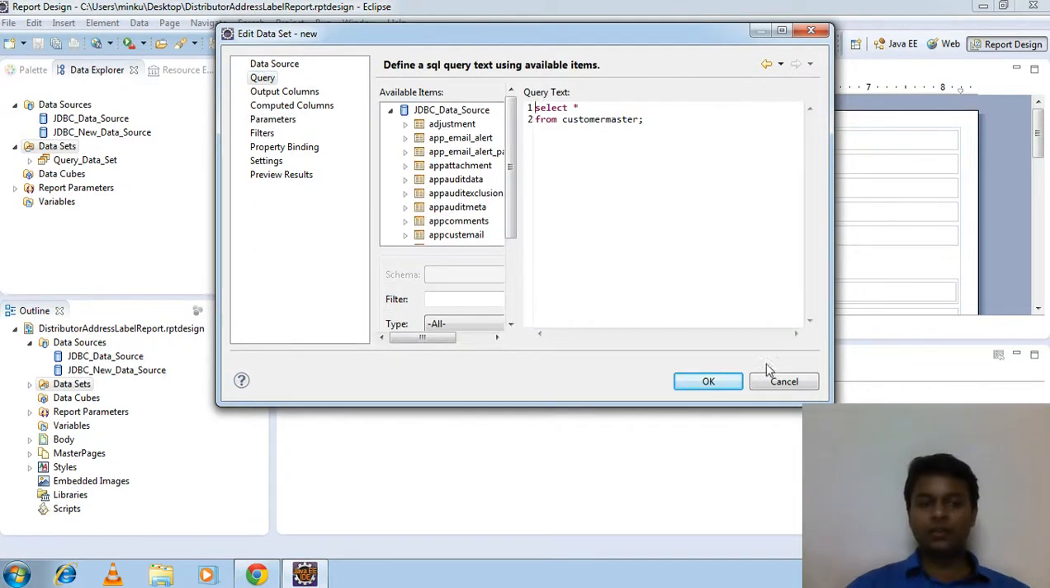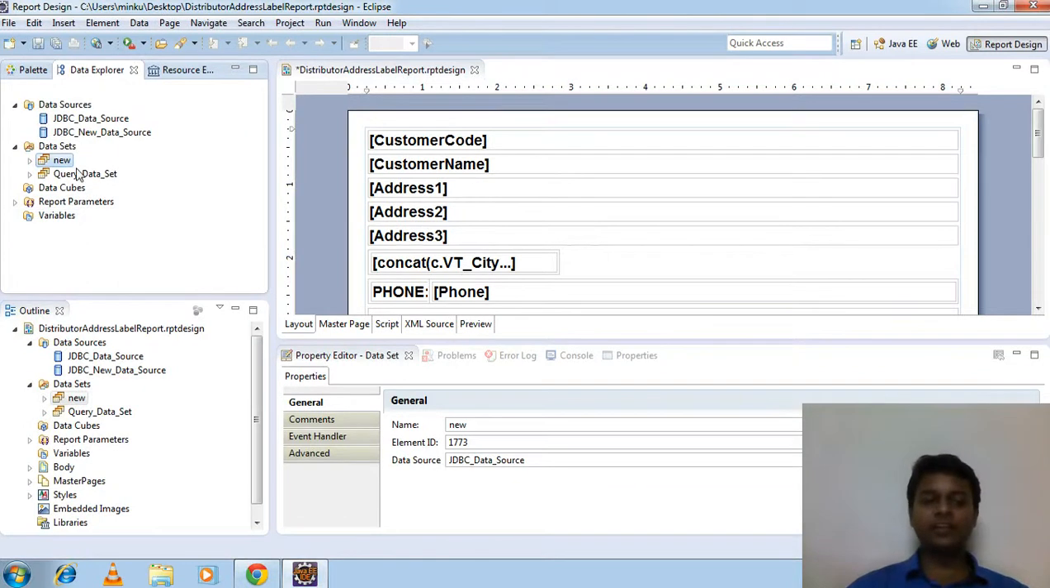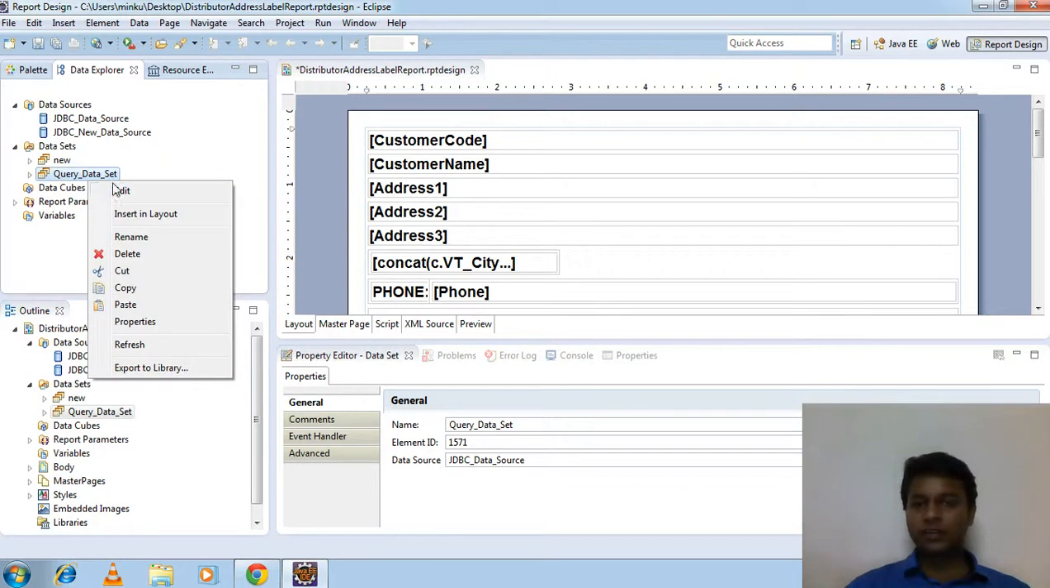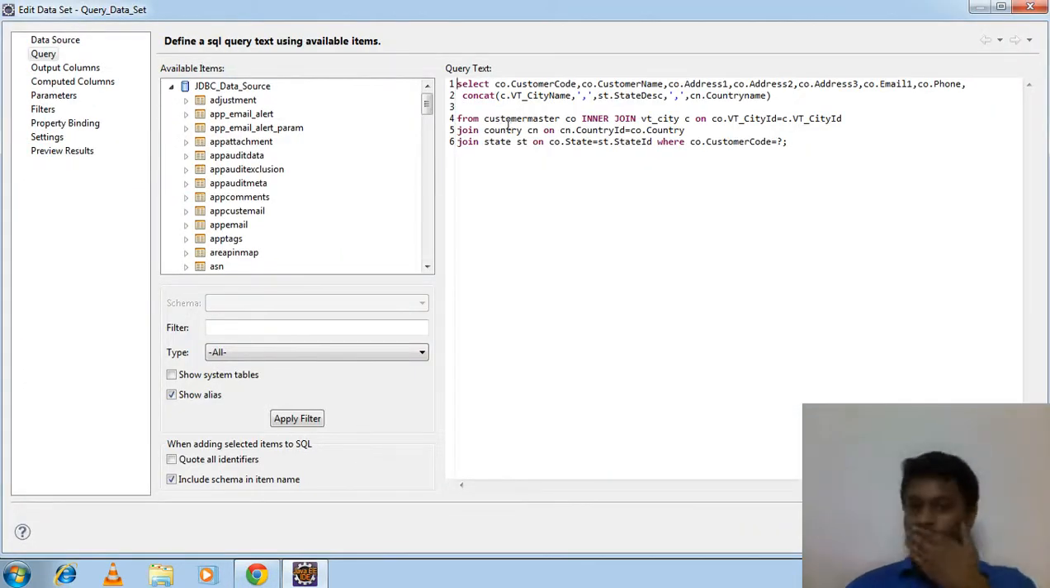Now I'm showing you what I have created. This query dataset which I have created, I will show you. Here we can see the query which I have made. We need to select various things like customer code, customer name, address, email, customer phone, city name, state, country name. We need to concatenate these three things because we need to show them together. We need to select them from the customer master table.